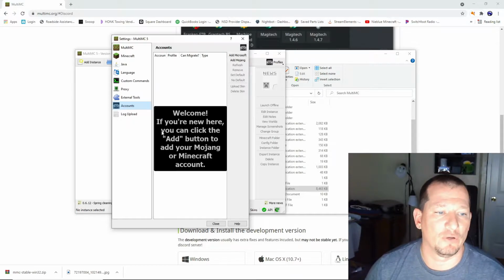So welcome. If you're new here, you can click the add button to add your Mojang or Minecraft account. So there are two different options. You can add a Microsoft account or you can add a Mojang account.